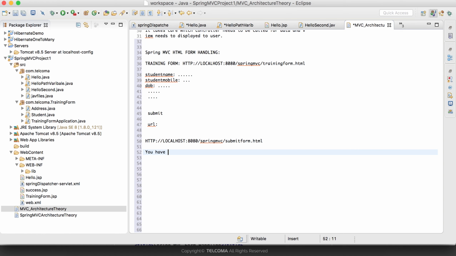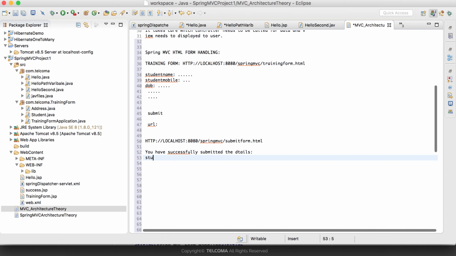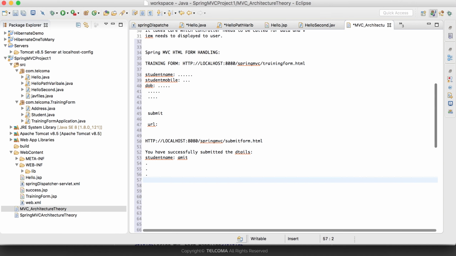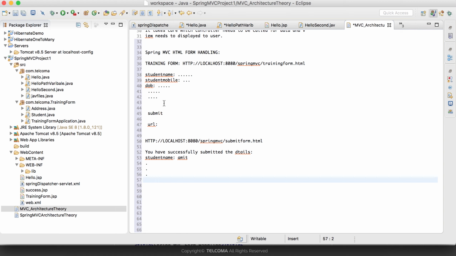So you have successfully submitted the details, and then we can have details like student name, whatever it is, Amit. So whatever the name is, the data will be displayed over here. This way I want my application to work. So you get an overview of what we want to design. Now let's see how we can design this application.